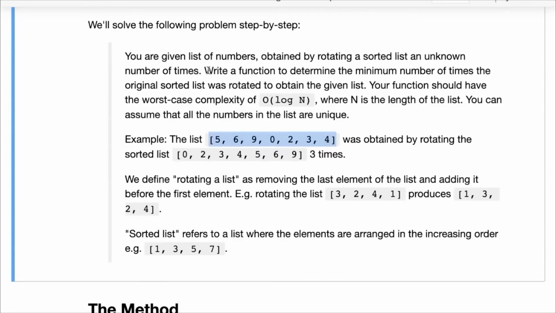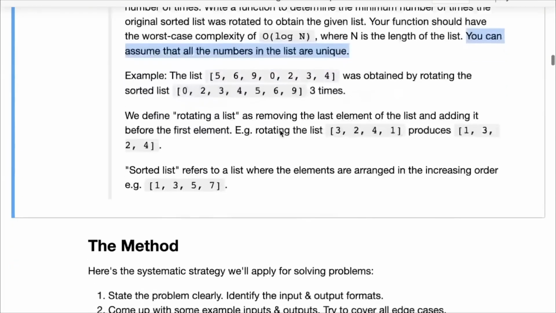Okay, so 3 parts. Write a function to determine the minimum number of times you need to rotate the original sorted list. In this case, it is 3. The function should have the worst case complexity of log n. So this determines correctness, and this determines efficiency. And then this is some additional information to help you, that you can assume all the numbers in the list are unique. If this was not mentioned, you would also have to handle the case where your list does not contain unique numbers.